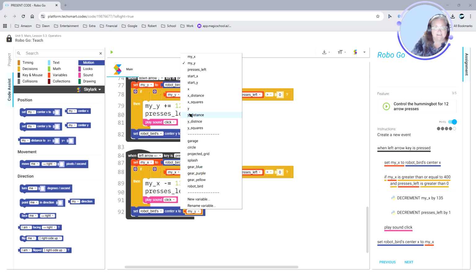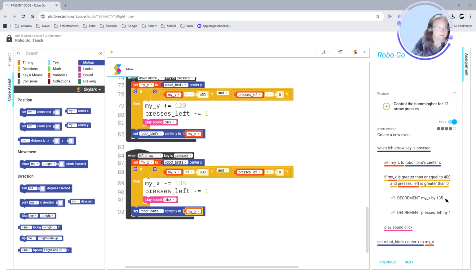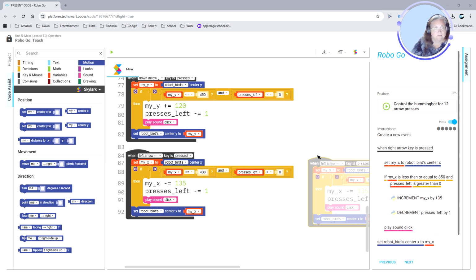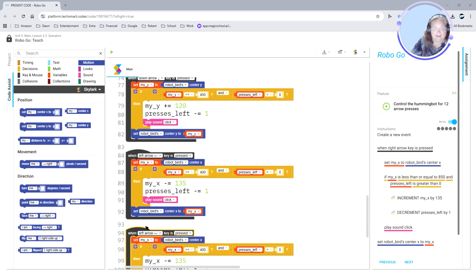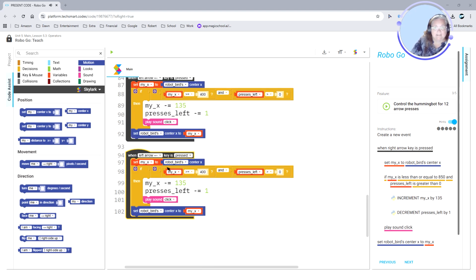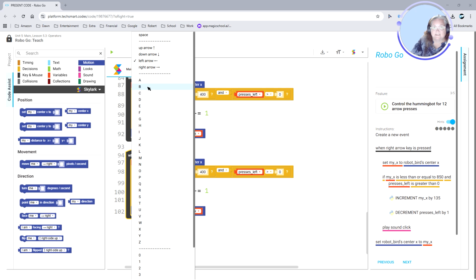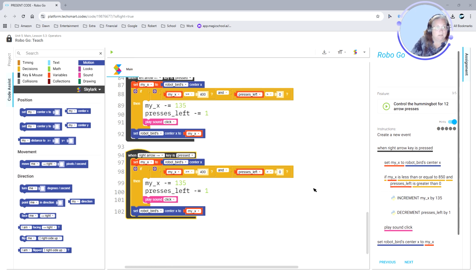Okay, we're going to our 5th part of our 3rd section. Oh, we're doing right arrow. So I'm going to go Control CV. We're bringing it down. Instead of left arrow, we need to have it say right arrow. And it says my X to robot center X. My X is less than or equal to.